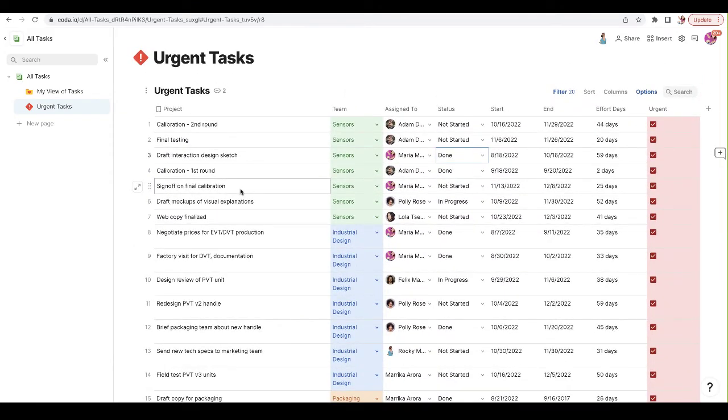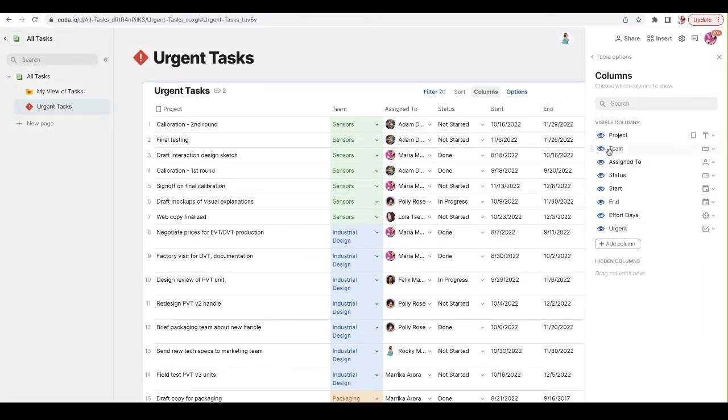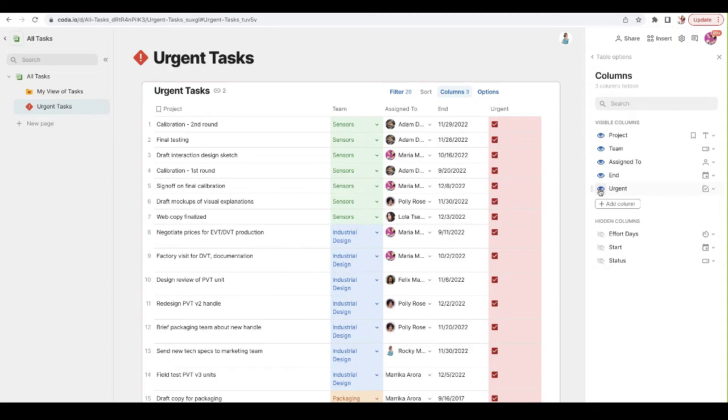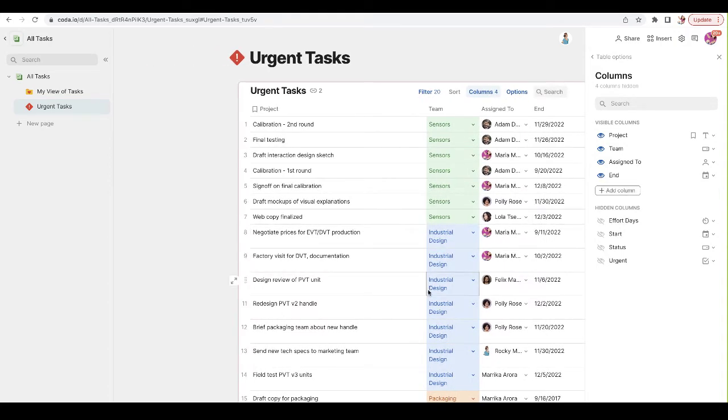Now, in addition to creating that view, we can actually decide we want to see this differently. Because maybe we don't need all of this table data if we just want to see the urgent tasks. But we don't want to delete any of it. So some of the things we could do is we could decide to hide some columns. Maybe we don't want to see the status or the start. We just want the end date. We don't need the effort days. We don't need to see if it's urgent, right? We can change all of that.